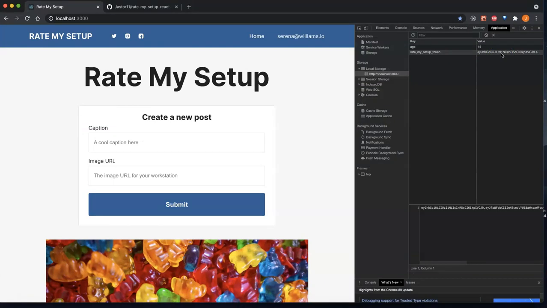And then it stores that in state. So every time the application initializes, if this token exists, we'll have a user logged in. Otherwise, they won't be logged in. And that's how we determine and persist the authentication state of the user.